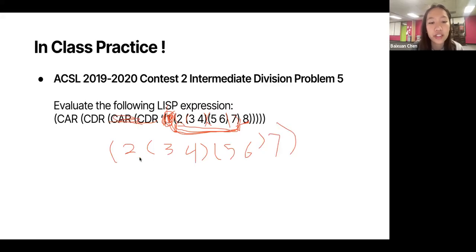So then CDR of this one. Let's enumerate the list. We have 1 atom here, an atom here, an atom here, and an atom here. And CDR is returning everything besides the first one. So then it will be 3, 4, 5, 6, 7. And then CAR will be 3, 4, because we're returning the first element of this list. And we have 3 atoms in this list. 3, 4 is an atom, 5, 6 is an atom, and 7 is an atom. Are there any questions?